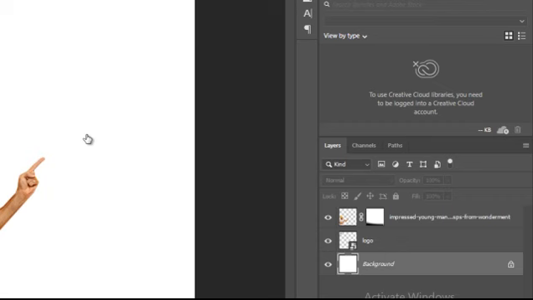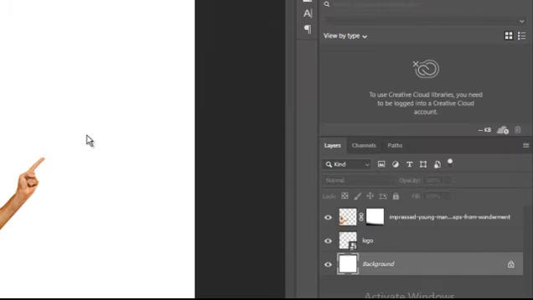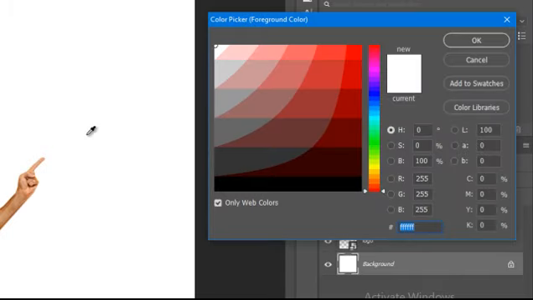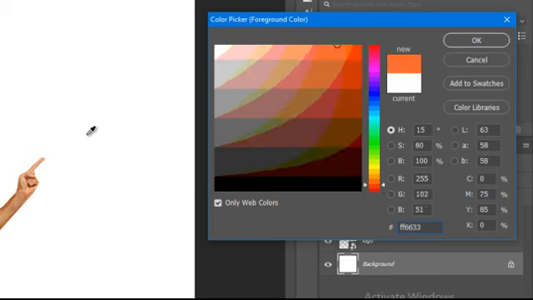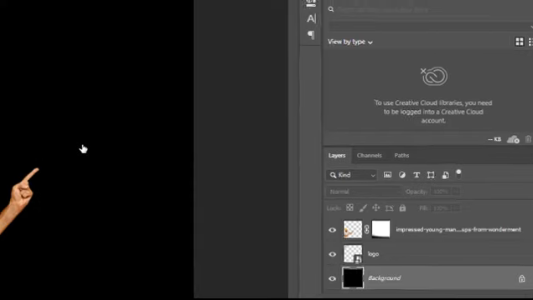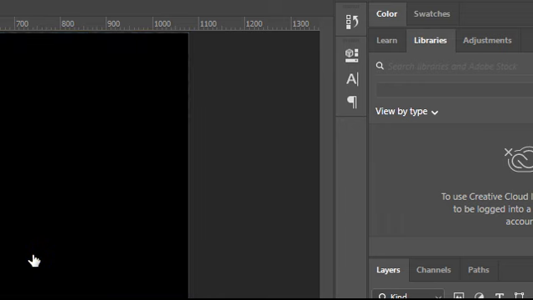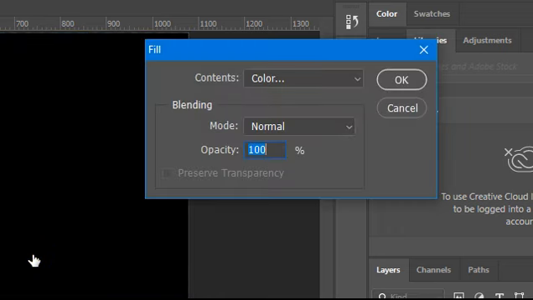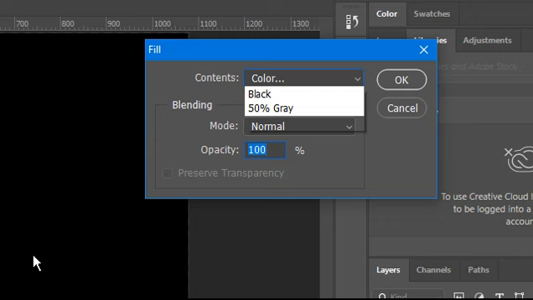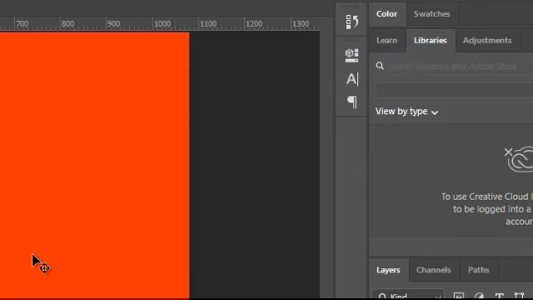Let me fill my background. I want to pick this color. Now sometimes you may want to pick a color. Just click on this. Now you can move over your color picker here. I'll click on this color and I'll fill with, yes, that's black. I can fill with foreground color. Now this is my color.